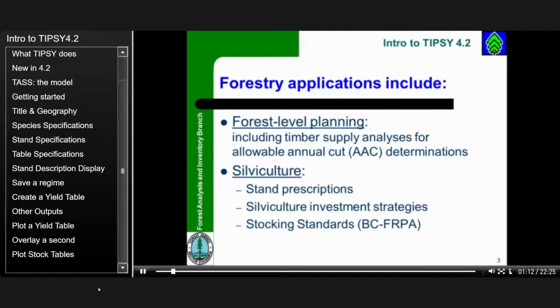TIPSY supports a wide range of silvicultural applications, including stand-level silviculture prescriptions, silviculture investment strategies, and development of stocking standards under the BC Forest and Range Practices Act. Beginning with version 4.2, TIPSY also supports biomass forecasts for biofuel potential and carbon capture estimates for carbon offset projects.